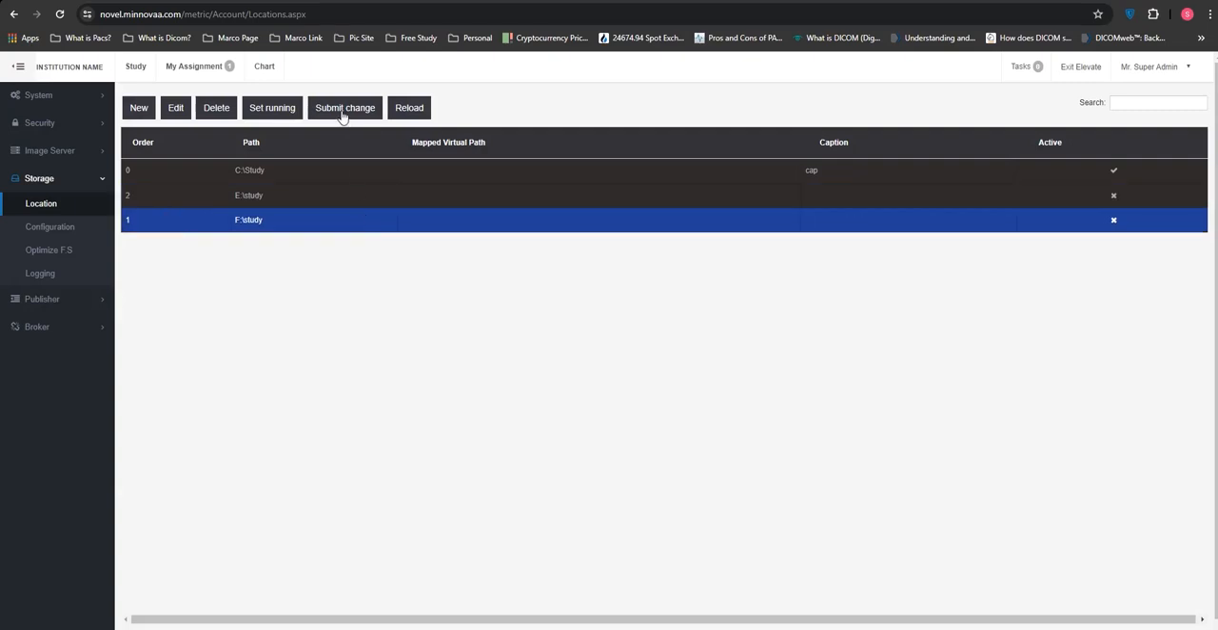A key point is that to apply any changes, you must select Submit Change to make the changes effective. Now, suppose we want to manually change the storage path from drive C. First, select the desired row and click Set Running. We see that the active mark appears, indicating that now all files will be stored in this path. Finally, select Submit Change to apply the changes.